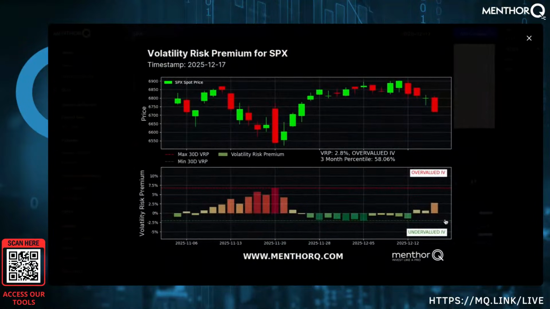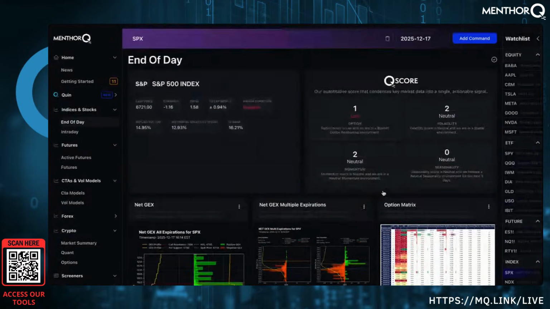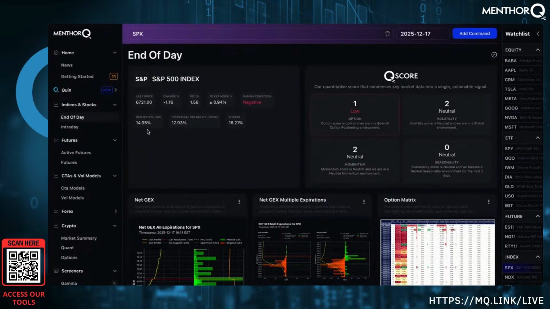What this is telling me is that right now, implied volatility is going higher compared to 3-4 days ago. 3-4 days ago, implied volatility was very low compared to historical. So we had what we call an undervalued volatility risk premium. That means that compared to the previous 12 months, implied volatility was relatively cheaper than historical volatility. So why is that important? Because whenever you look at IV and historical volatility, you can never say whether 14.95 is high or low.